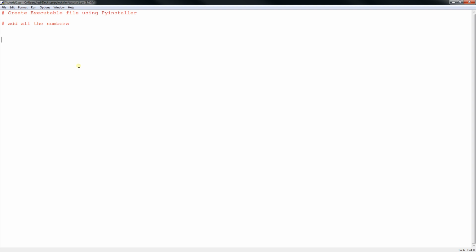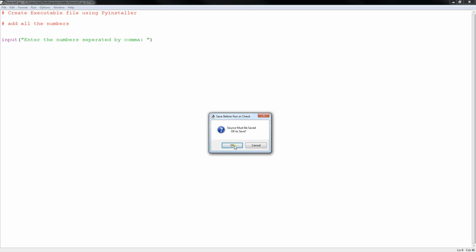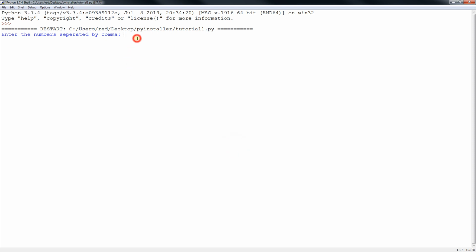For that, first I will type user input of, and enter the numbers separated by comma. What this will do is ask the user for input. So I can press F5 and this program will run. Here it will ask, 1, 2, and this will be stored into this list.